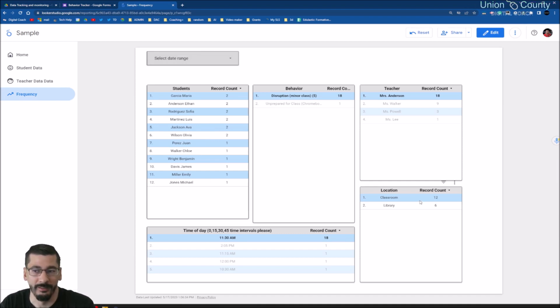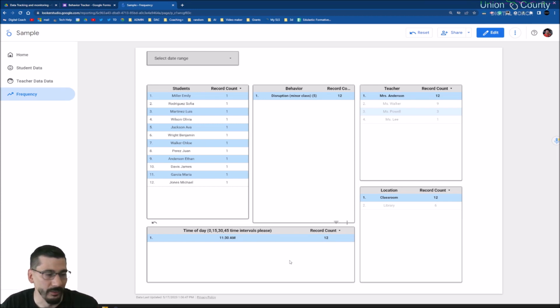We can see it's in the classroom and in the library, so let's go ahead and just narrow that down to the classroom more specifically. And now we just have a lot of one-up occurrences. But it's 12 kids in a class at a specific time of day. That's a good talk. Once again, this data is completely fake, but this gives us major things to talk about.